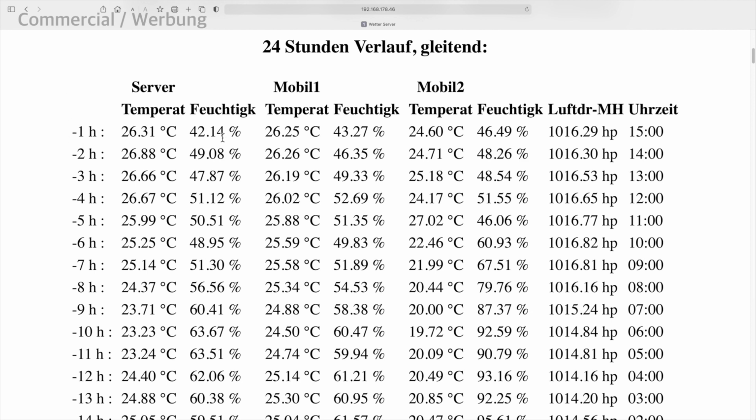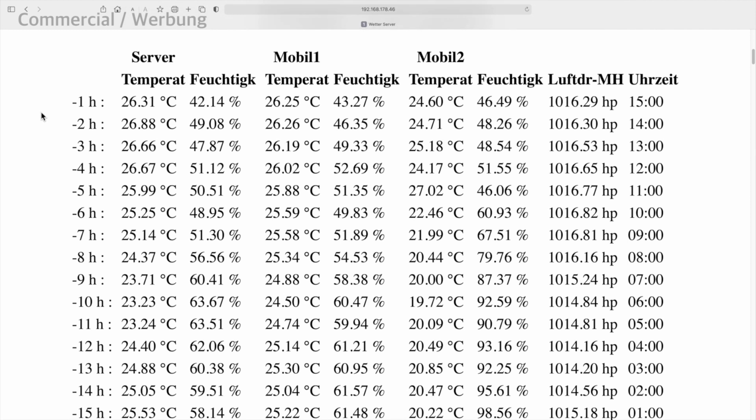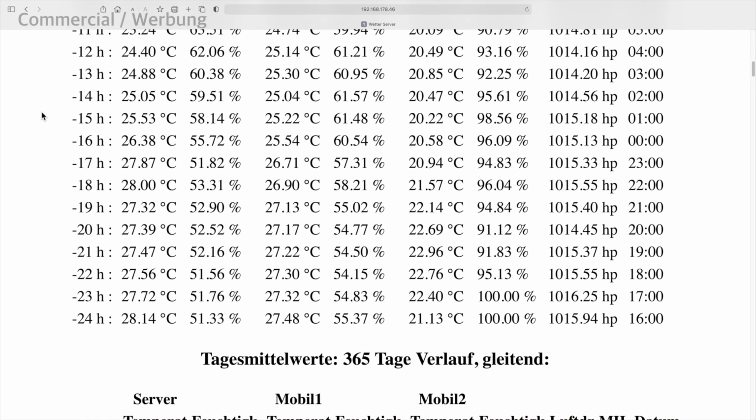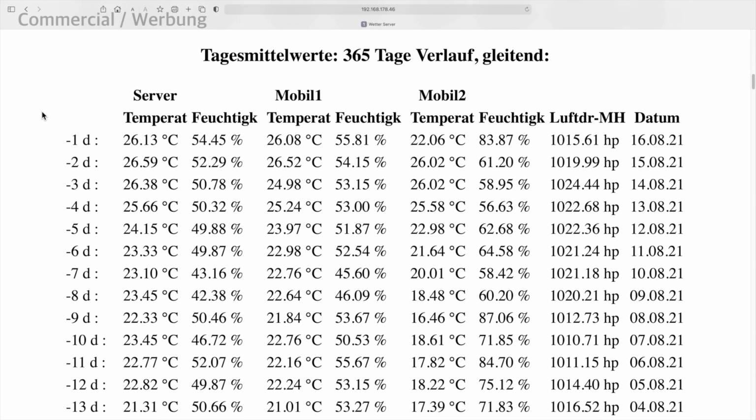The first line shows us the value from 1 hour back, the second one from 2 hours back, and so on. In the last column you will find always the timestamp of the hour. In the next section we find the daily average values for each day in the year. In the last column we have always the date stamp.